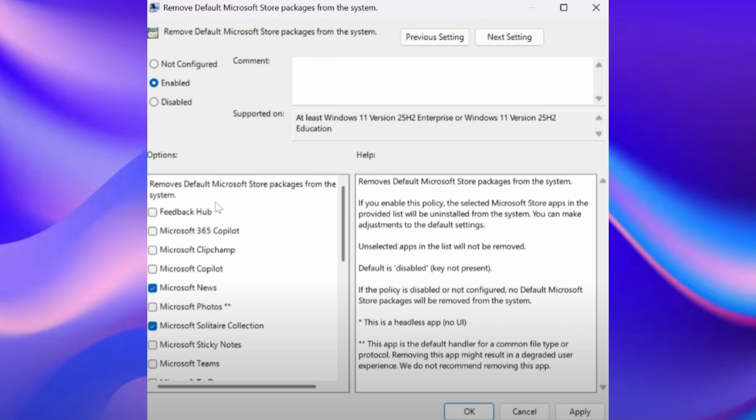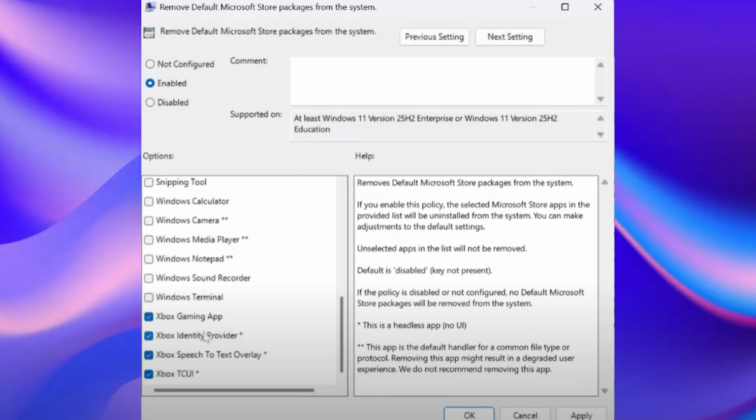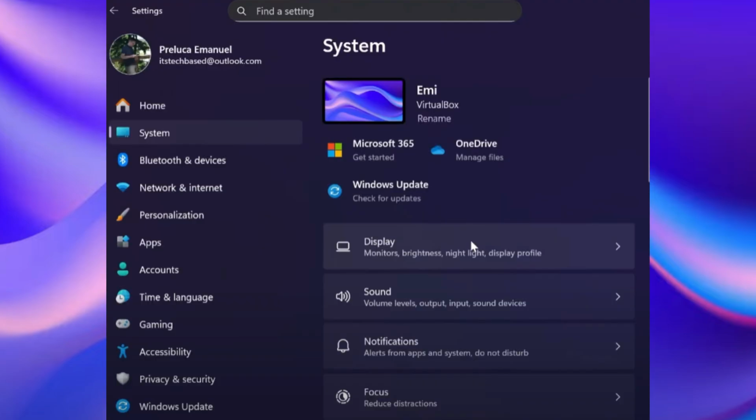For example, you can remove all Xbox-related apps if you don't use them, or disable Outlook for Windows, Microsoft Teams, Microsoft Copilot, Clipchamp, and even the Feedback Hub. After making your selections, click Apply and OK to save the settings. One thing to note, this change only affects newly created user accounts.